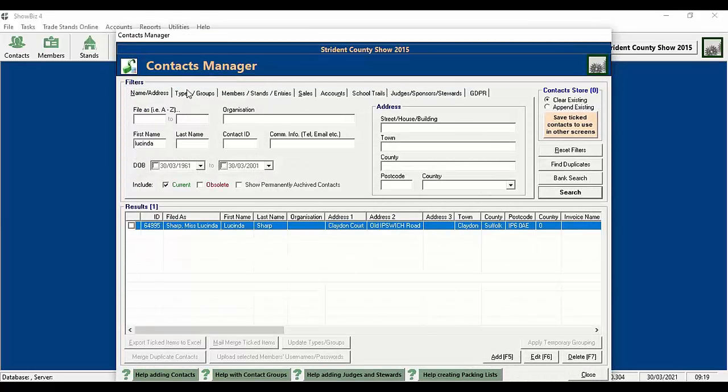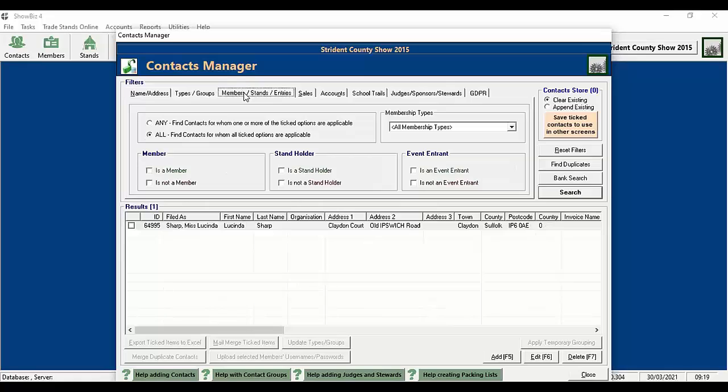So up on the top here, you've got your membership entries and stands. So you can do a lot of searching within the contacts records. You can find anyone who is either a member, a trade stand holder, or an event entrant. So you can say they're a trade stand holder, but they're not a member.